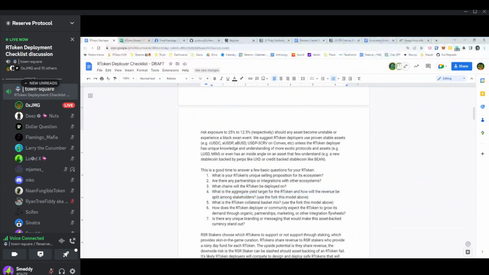So anyway, you can see where this can go when you start talking about revenue. I did go on a little bit of a tangent there. Apologize. And then I'll just kind of wrap these remaining questions up. Knowing what's going to be in the collateral basket is important, and really for the person who's going to launch this R token to really have a rationale for why they're doing what they're doing.